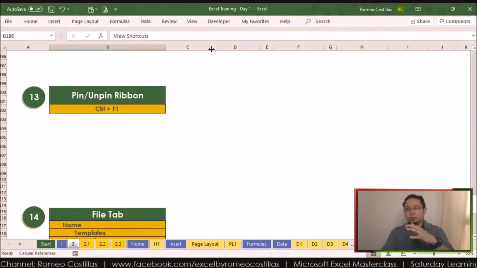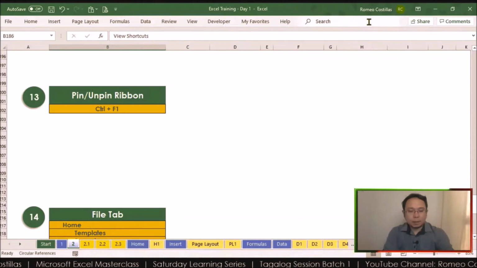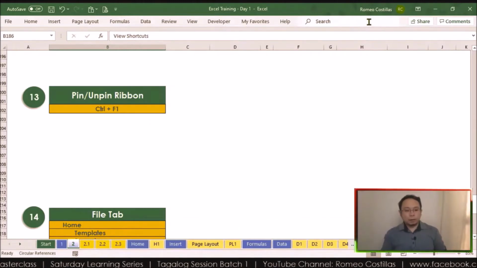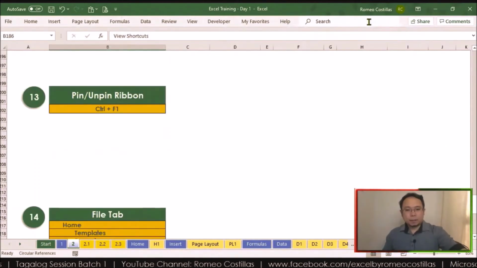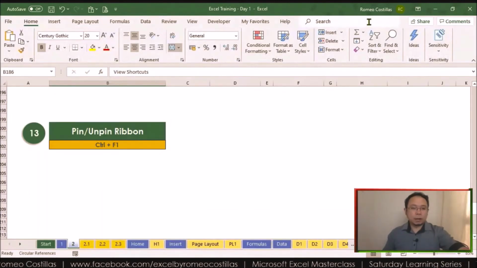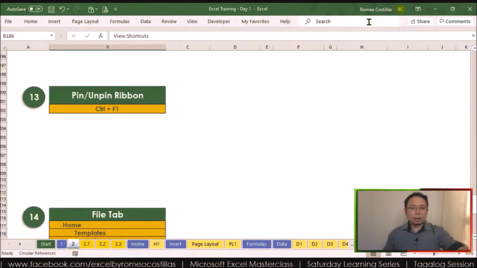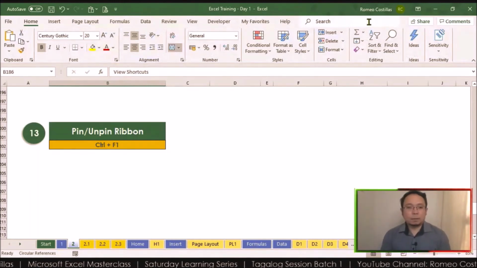Okay, so another way para i-expand or i-collapse po ang ating ribbon, Control F1 lang po tayo, and then yan. So sa mga naka 2013 and up, pwede nyo magawa po to. Control F1, ayan, para i-pin, unpin po ang ating ribbon.